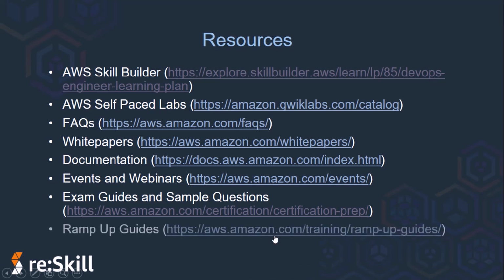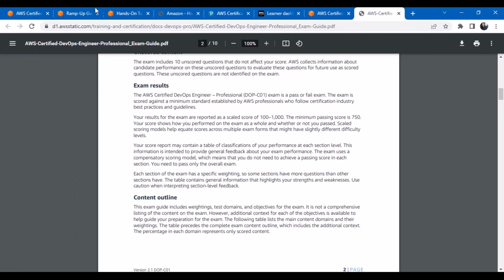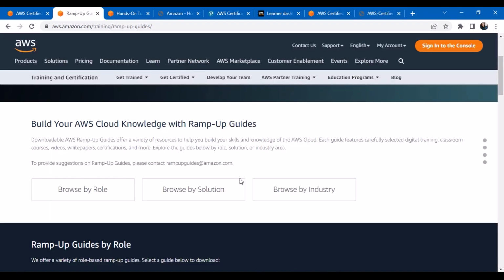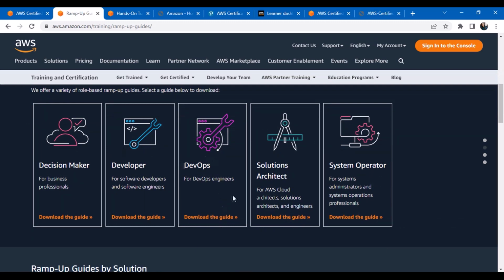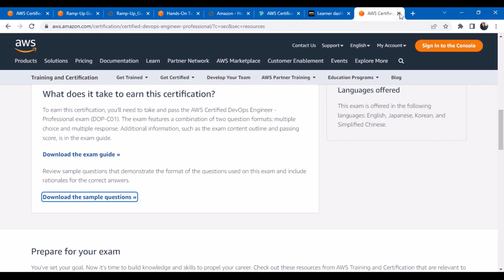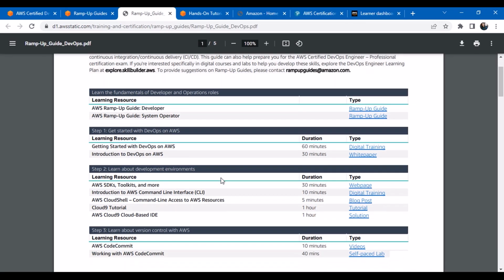Now, apart from this, we have the final resource that I wanted to share with you, the ramp up guide. So I have it open already. Ramp up guides you can find here. You can browse by solution or by the role. Let's get into the DevOps ramp up guide here. Let me close the other ones that we don't need. So, ramp up guide, we check here.